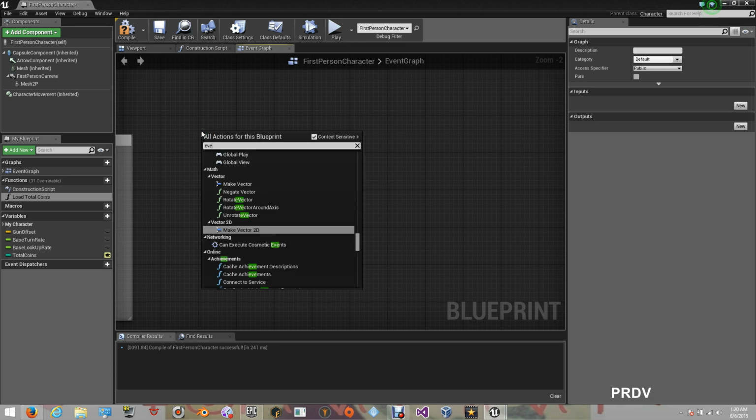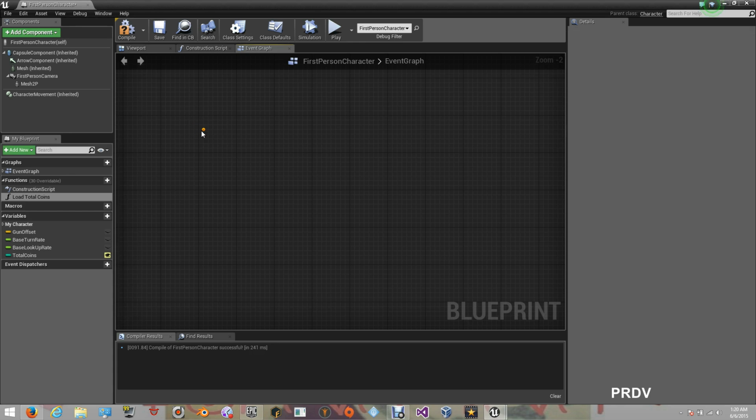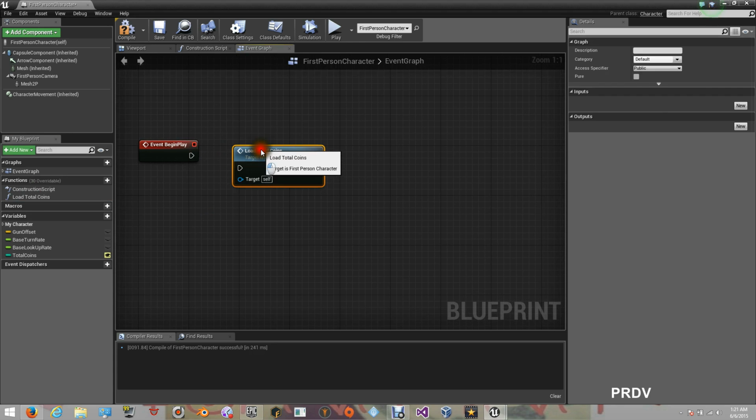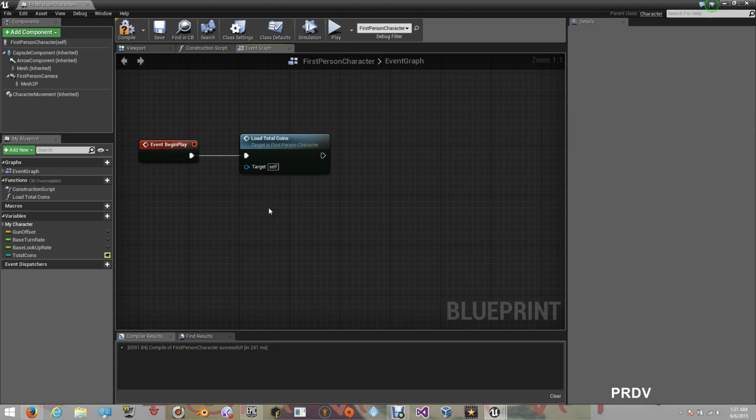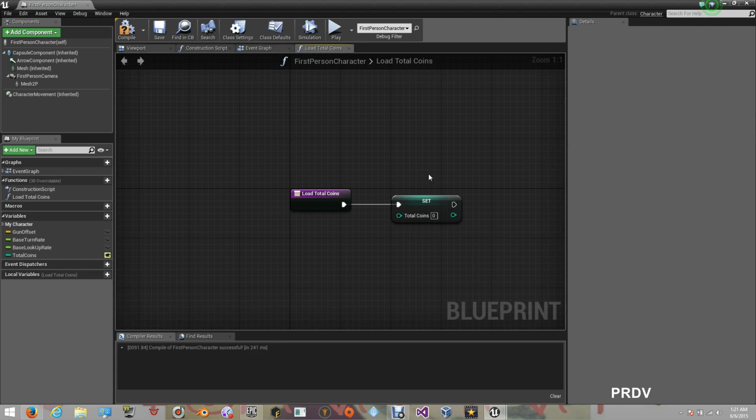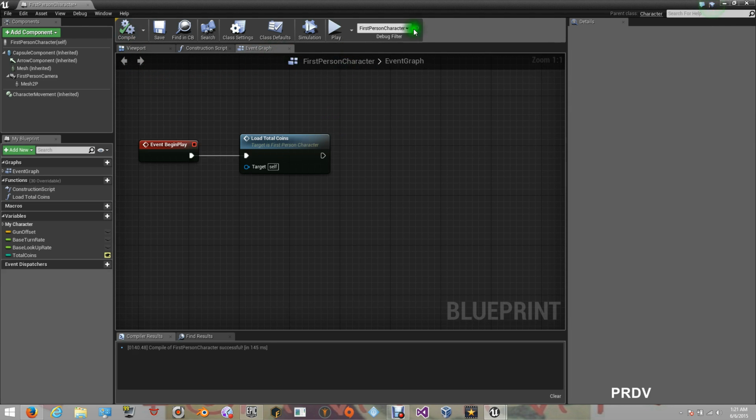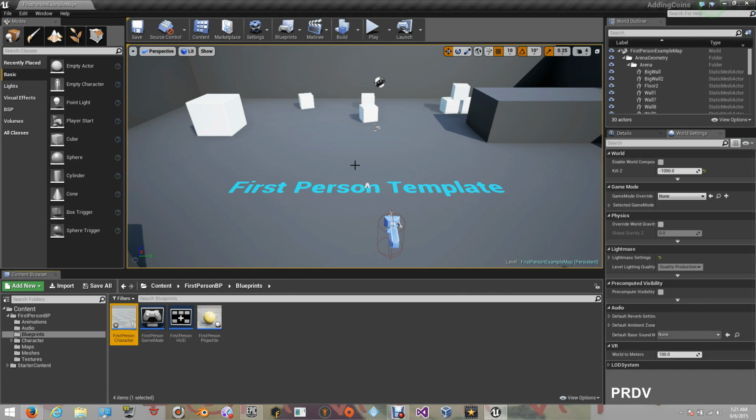So what do we have to do so we can start having those coins every time the game starts? Let's add an event, begin play. Let's drag the total coins to the event graph and let's link these two nodes here. So from here, every time the game starts, it will load our function that is only setting the total coins to 0. So now I'm going to compile. Let me close the character because we aren't going to use it anymore.